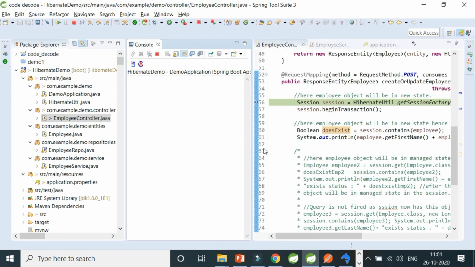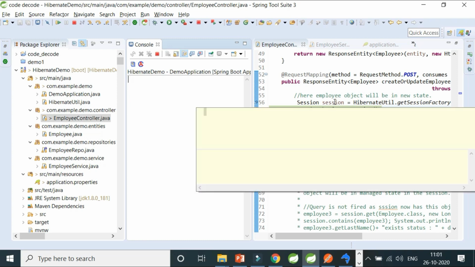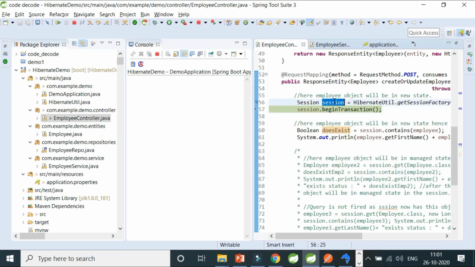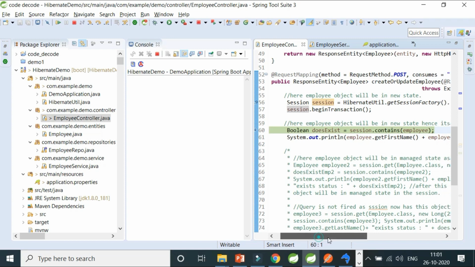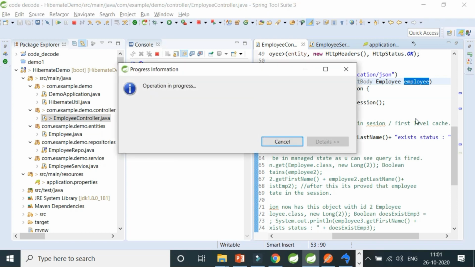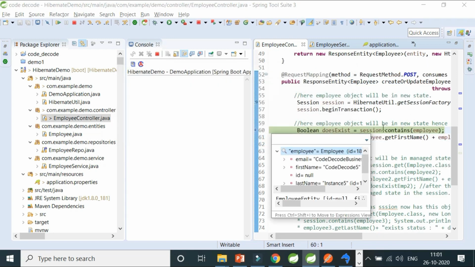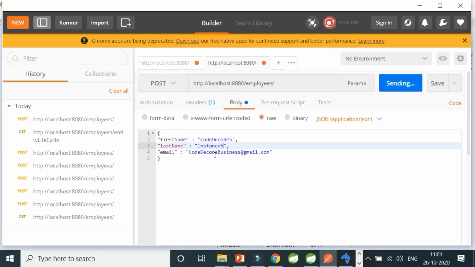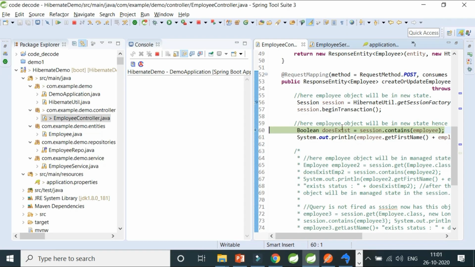Now if you can see, I'm on my session instance being created. I have my session instance created here. Now I'll be beginning my transaction, and I have a fifth instance, right? So if I do a debug mode for you, it says that my first name is code decode 5, my last name is instance number 5 that I've given here. The same I have given here is what I'm getting here.